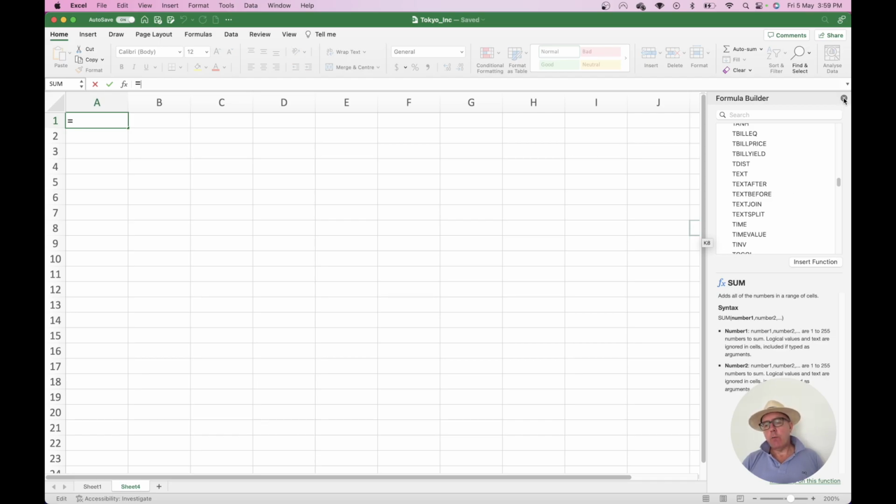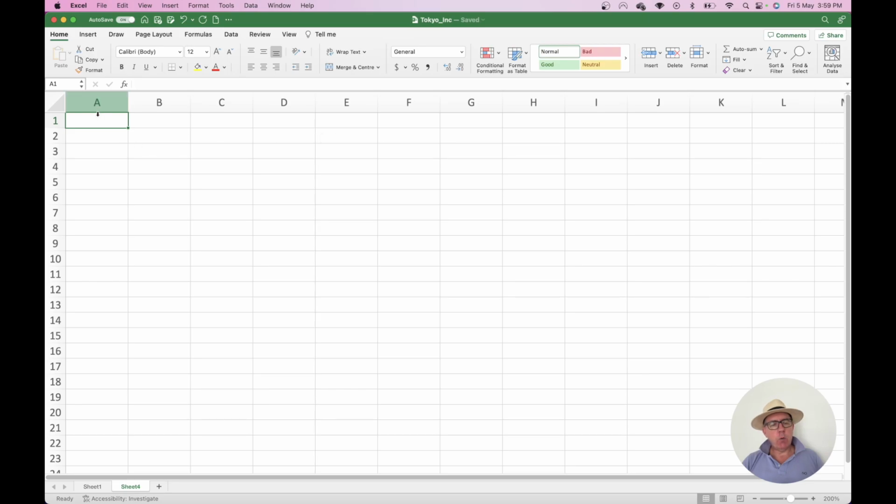But if we close this particular formula builder, what we'll do now is type in some numbers. So I'm going to do what I did before and just type in 1 through to 9. The first thing, like I say, we should do is sum those numbers. We want to get to the total of what those numbers are.